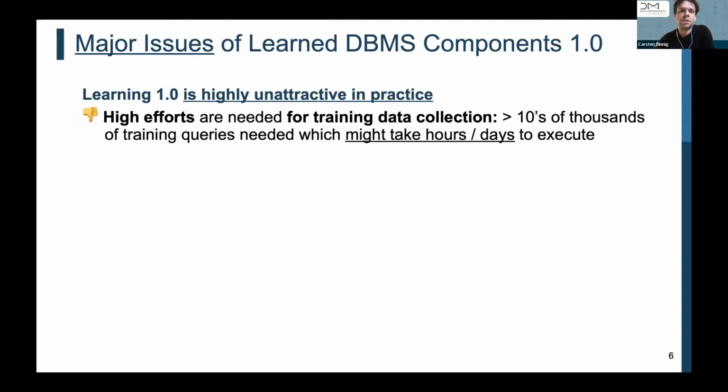If you look at the example before or other papers that have been published, you see very often, if you read the papers, that they use tens of thousands or even more training queries to train just a single model. And here the problem is not training the model, but just collecting this large training data set on potentially large databases, which might cost you hours or days to execute before you actually have your queries, query plans, and the runtimes that you want to predict.